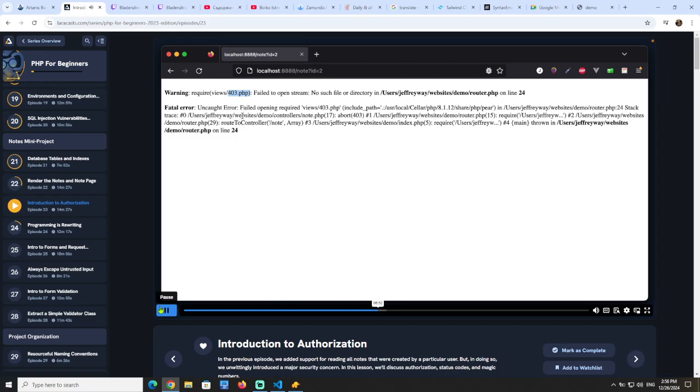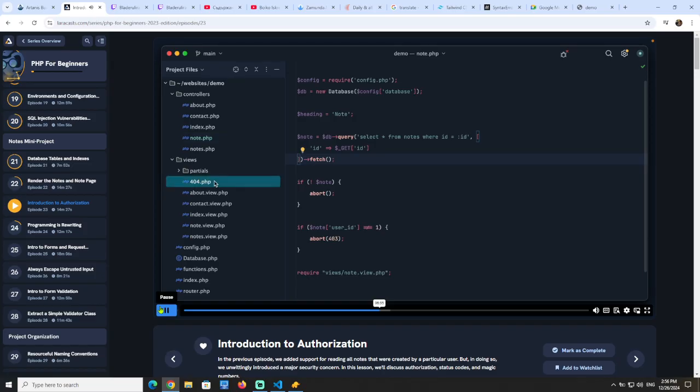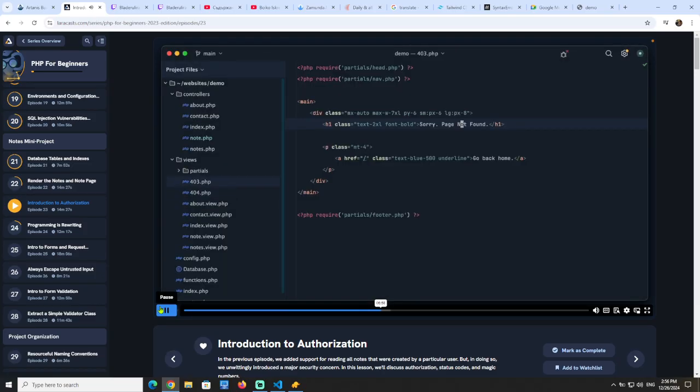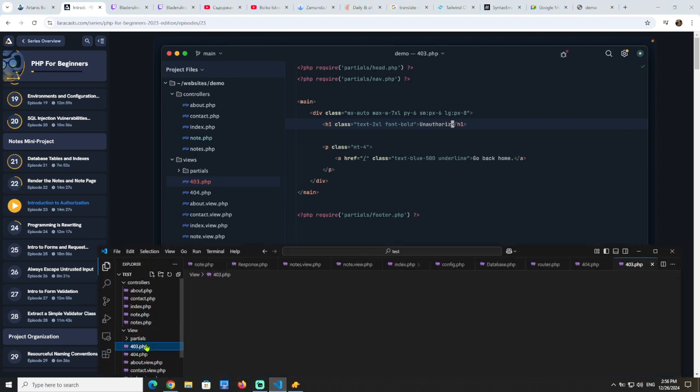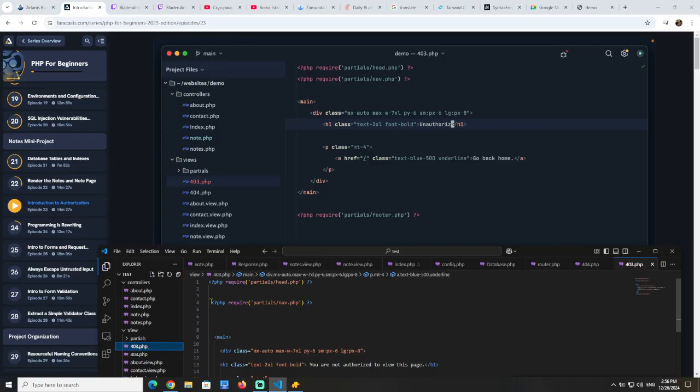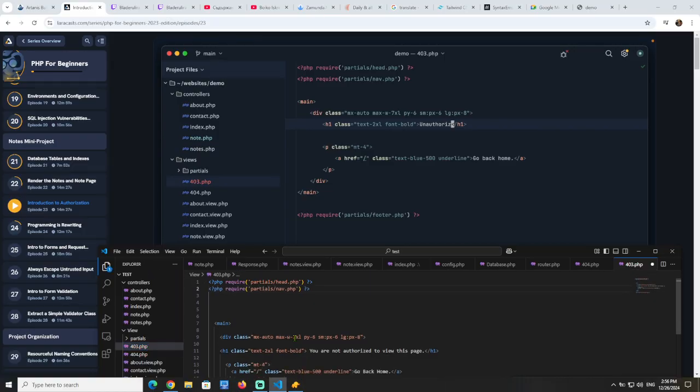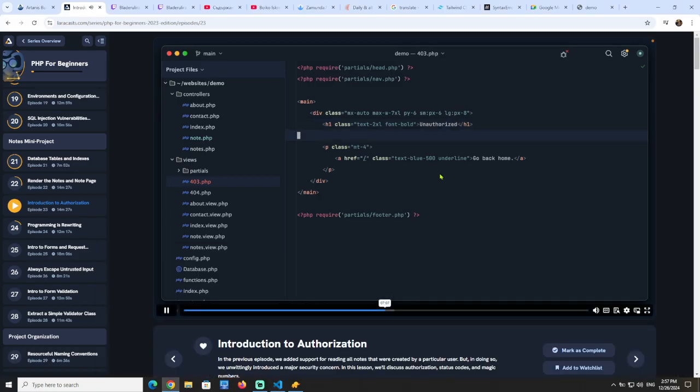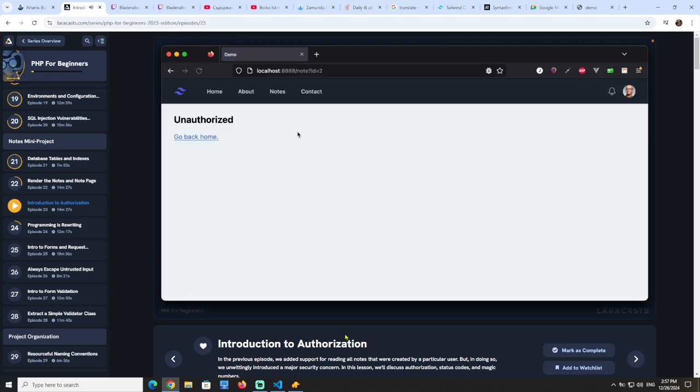View. So it seems like everything is working. We just need to create a corresponding view for that particular status code. So I'm going to copy 404. I renamed it to 403, and I'll update the heading to unauthorized. Okay, so come back, give that a refresh, and there we go.